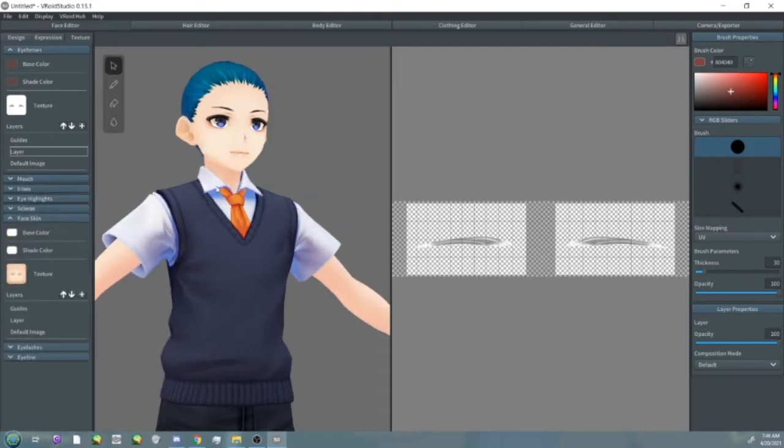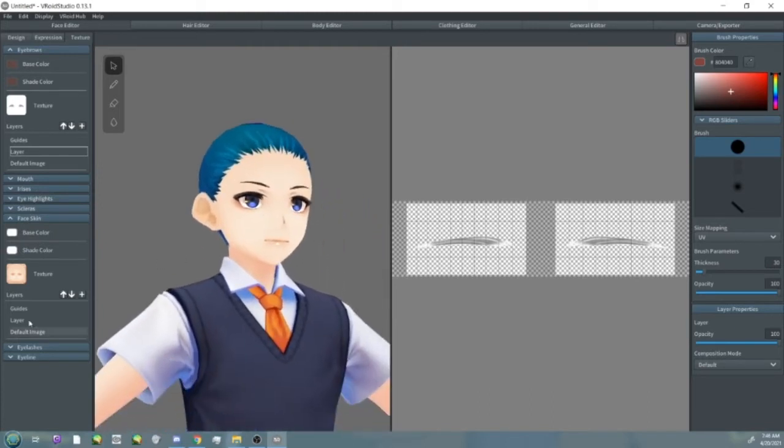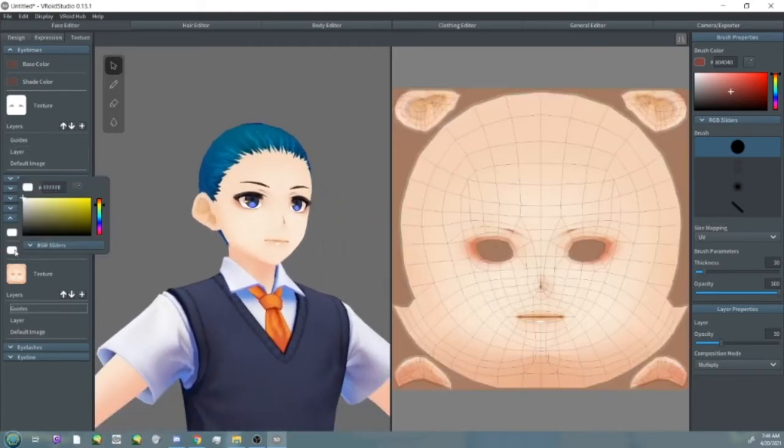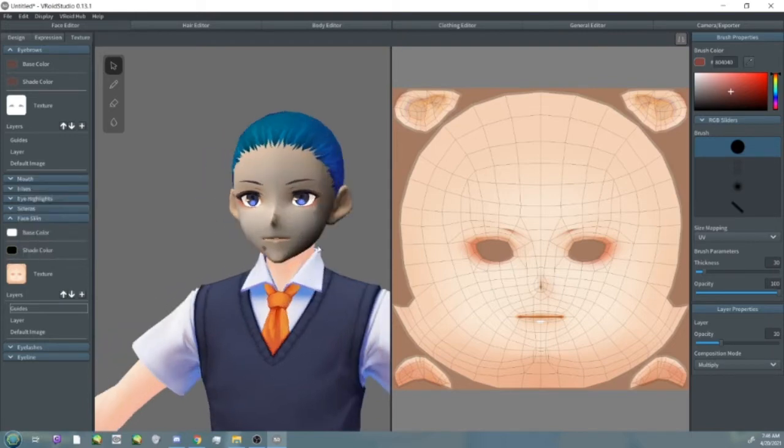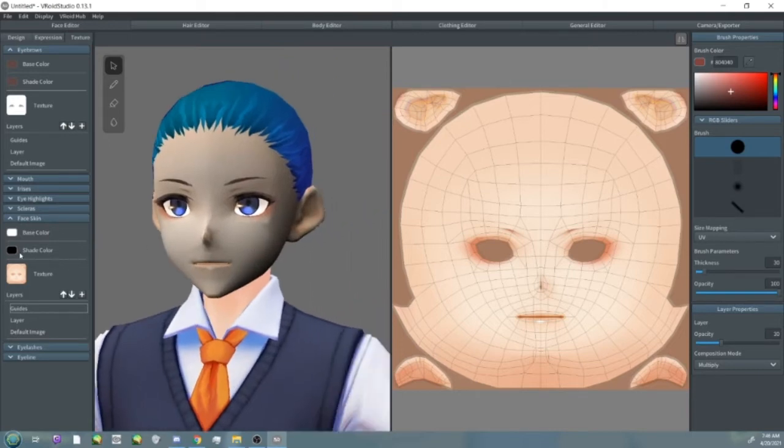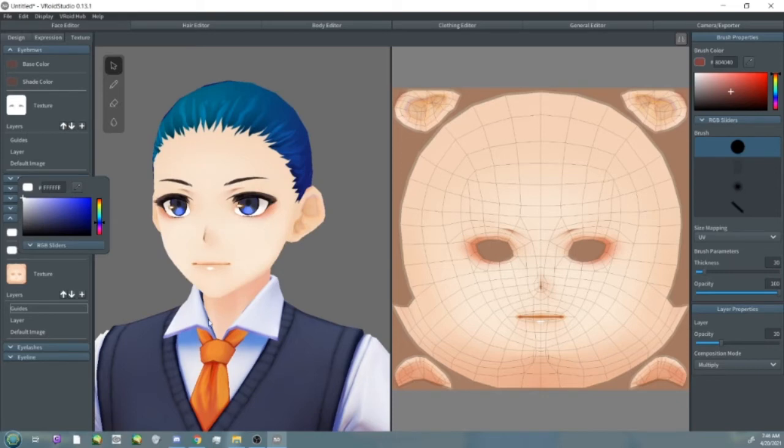So what I'm doing here is I'm going into the face editor and I've set the shade color to white, which in contrast, let me show you what it does when you set it to black. That's the deepest shade you'll get with this program. But if you set it to white, it won't shade it at all, which is what we're going for because we want it to look like a full bright model.